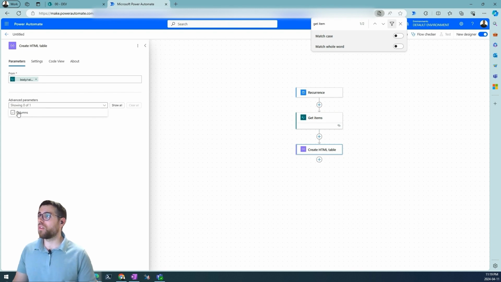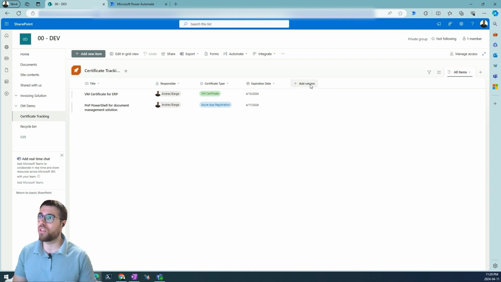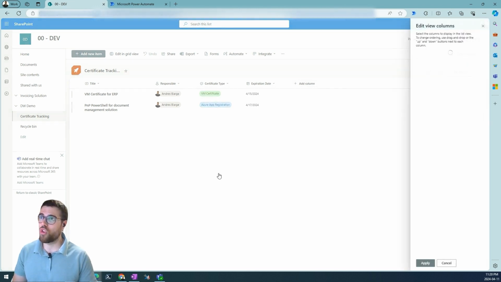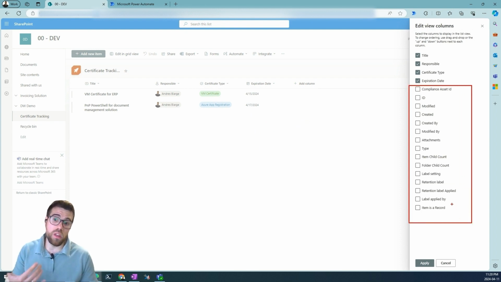Now here in these advanced parameters and columns, what we can do is map the columns that we want to translate into a table, and we can select it as automatic or custom. Better custom, because if you set it as automatic, it will map all the columns, and there are plenty of columns behind the scenes that we don't want to showcase. For example, the creation date, the created by columns that are available in SharePoint. Here, for example, if you add column and you want to show columns, you have plenty here that we don't want to share in the email.